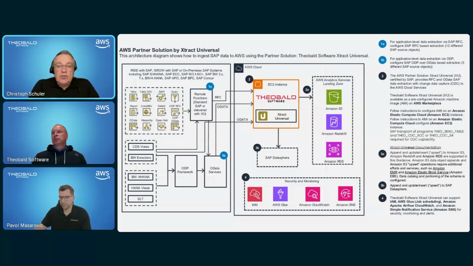data directly to DataSphere. And last but not least, we also work well with other AWS services, the ones you see at the bottom here. We integrate with IAM for authentication, Glue for process automation or orchestration, CloudWatch, you can use that to monitor the data extracts, and also SNS for notifications.